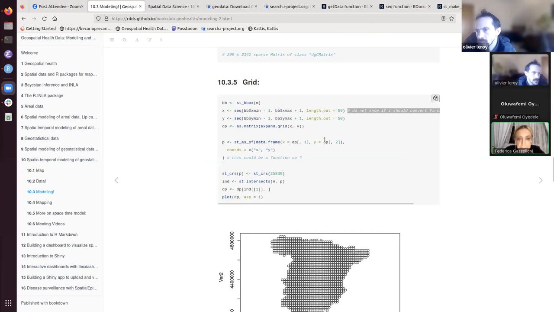So it's at the boundary of the country. It's not a square thing. Let's see that. Do you see it? Yeah. So here we have generated two sequences, so we just have two vectors. They take the minimum minus one of the X min and the maximum plus one of X max, and the same for Y.